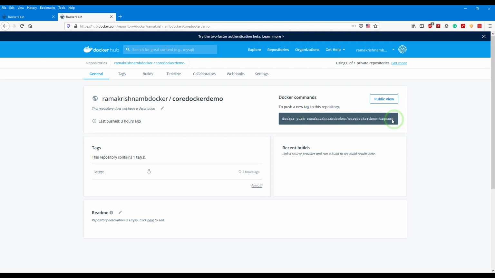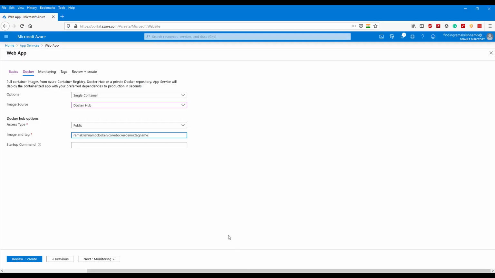Just copy the instance name and the image name along with the user ID and paste it here, and remove this tag name and replace it with latest. So that's it, guys. Our app service is ready to create. Now just click on review and create.